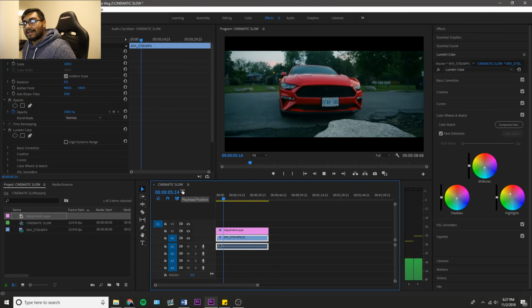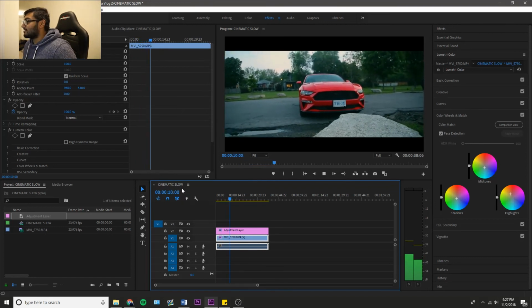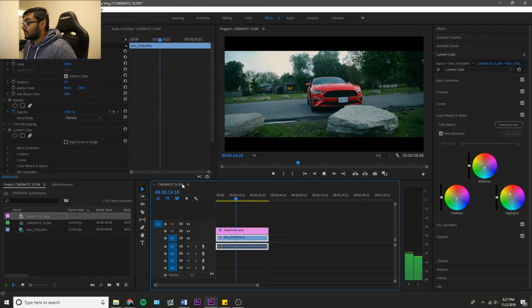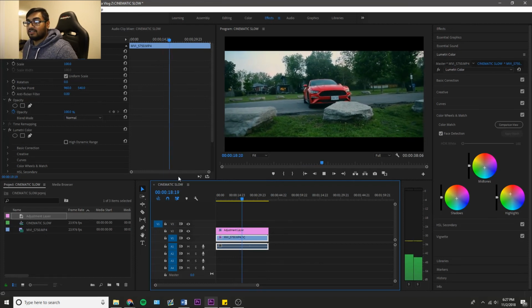There we go. That's what I'm talking about, guys. Ooh, look at that Mustang. Jeez, this is looking fresh. This is how you guys are going to get the best cinematic slow motion footage.